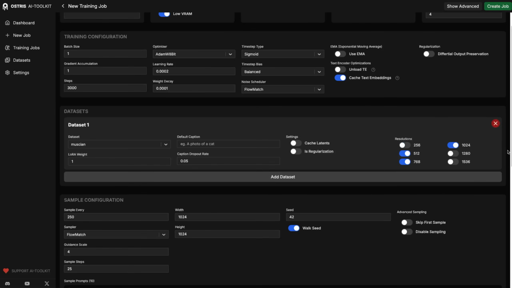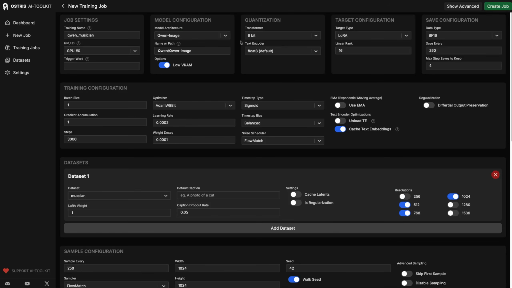We're going to leave our resolutions the same because we are quantizing 6-bit. Have our musician dataset selected. I bumped the learning rate up to 2e-4. The time step type, I'm doing it to sigmoid. It's normally weighted. You can leave it at weighted if you want. It's up to you. We are caching the text embeddings. We do not have a trigger word.